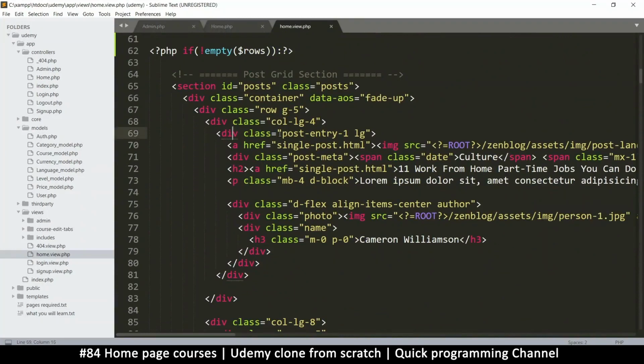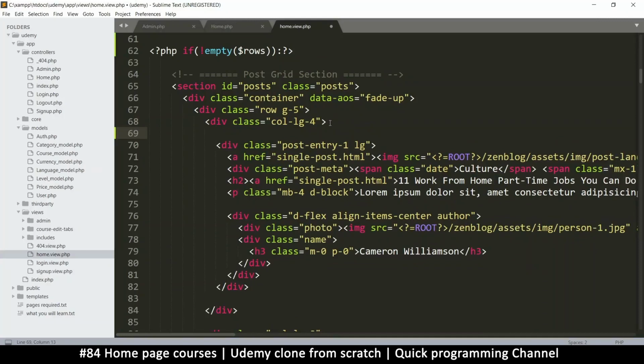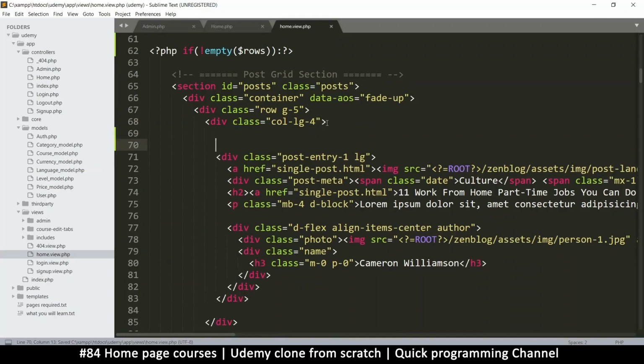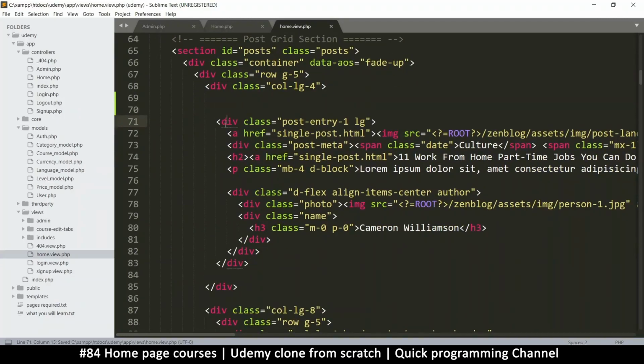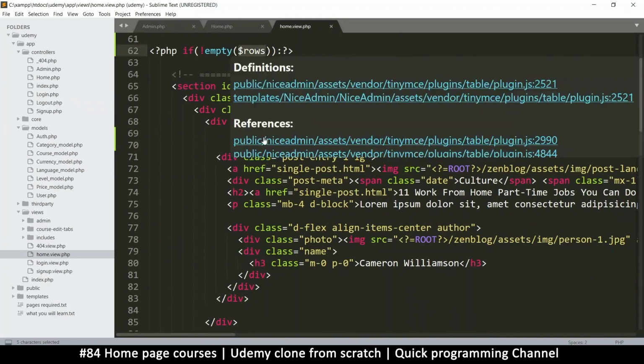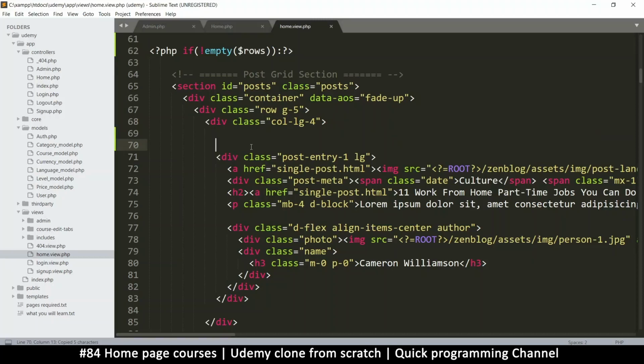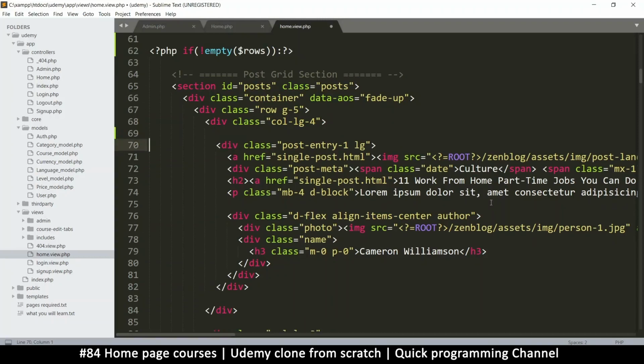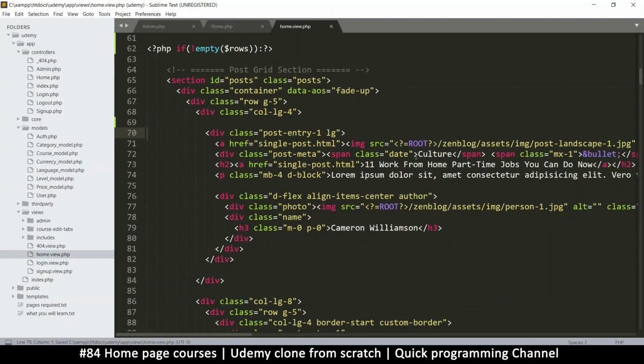So I know this is one post entry, so I'm going to do this. And what I'll do is, so this is not going to be a loop. This is not empty, so we know it has at least one item. So I'm going to come here and say, actually this doesn't need to be in any loop, so we'll directly just put that item here.